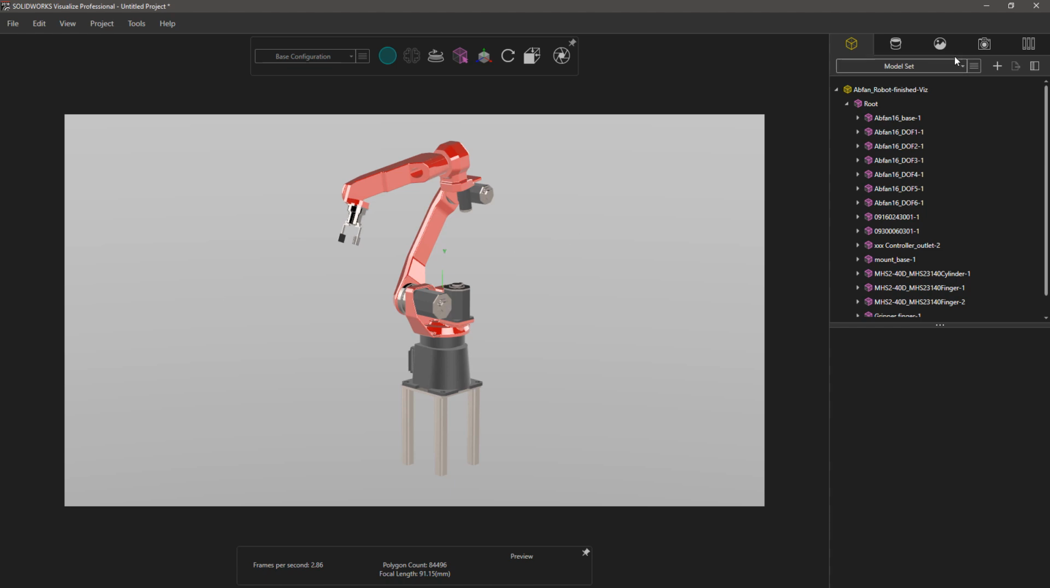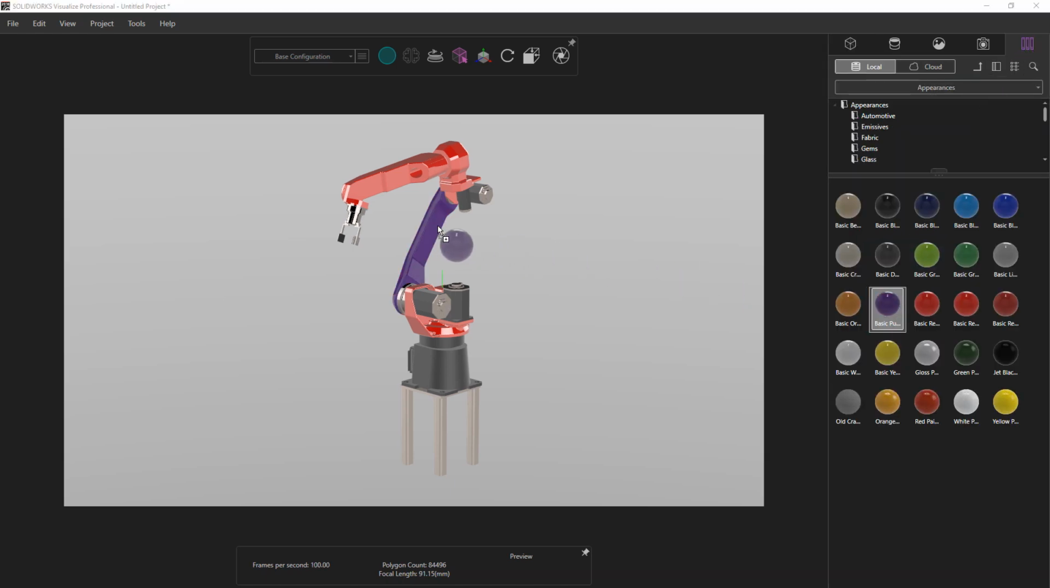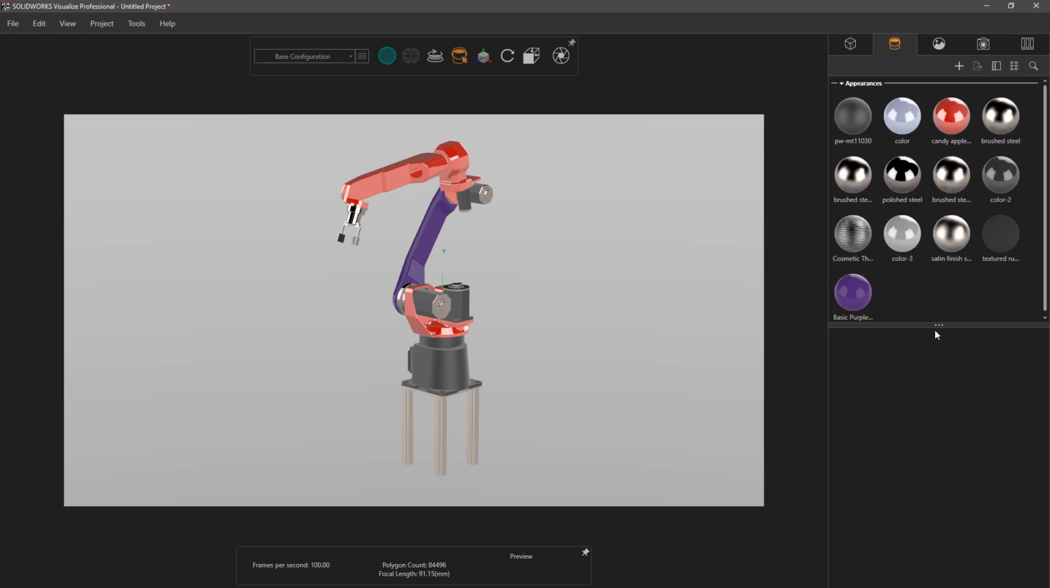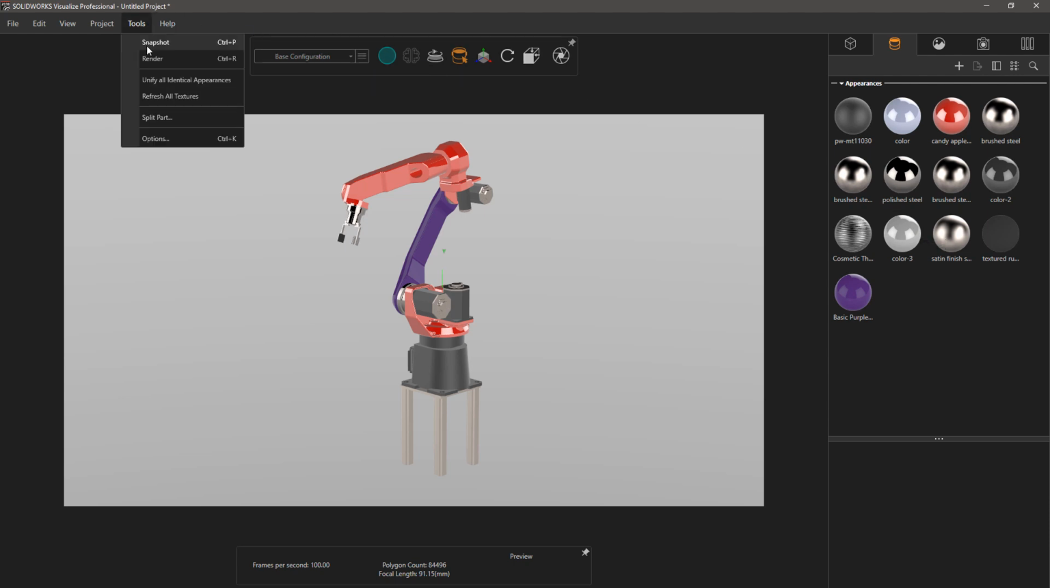One of the potential downsides of this is that when we go to change materials, now it's only affecting the one. So it actually isn't that bad. All we need to do to clean this up is look at our appearances that are applied to the model. Now, depending on who set up the SOLIDWORKS model, you might have many duplicate appearances. And if that's the case, you can go to your Tools and click Unify All Identical Appearances. And that will just cut down the number of identical appearances we have here. In this case, it was set up pretty well, so I don't have that many duplicates.